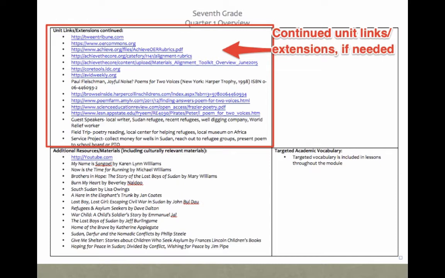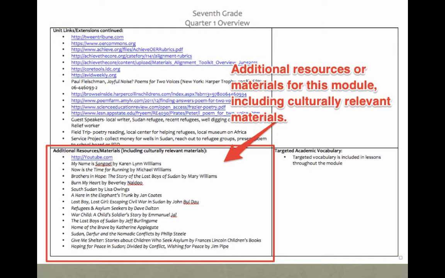Again, here shows a continuation of the unit links and extension opportunities provided within this specific module. The additional resources or materials section provides the teacher with further ideas on texts to use to further student learning and understanding. This area will continue to be expanded as we move on our journey in the cultural competence as a district.